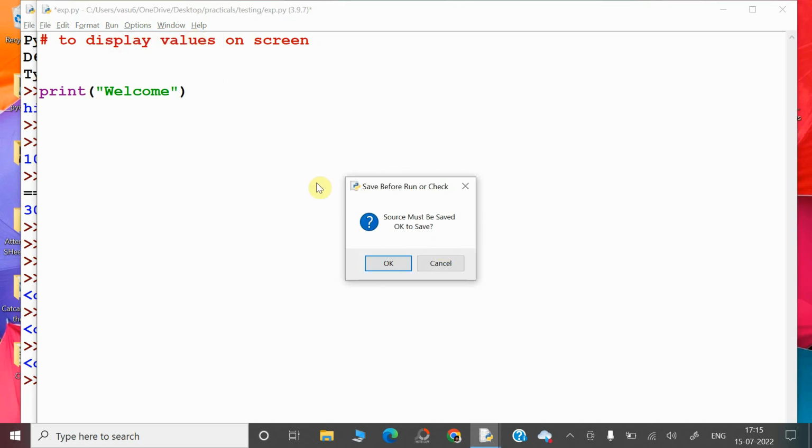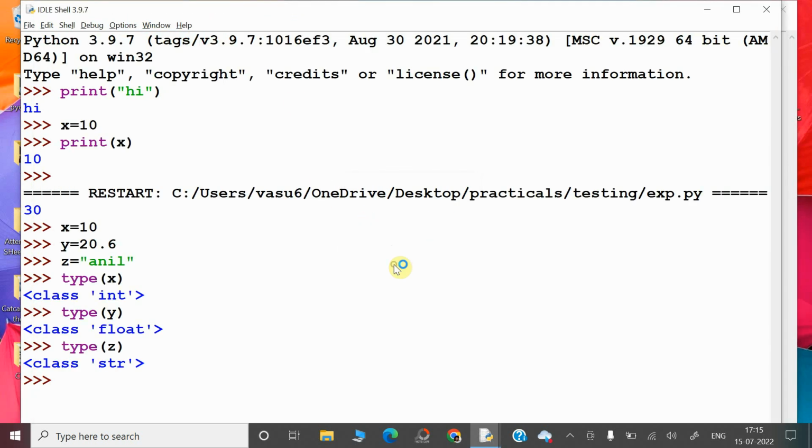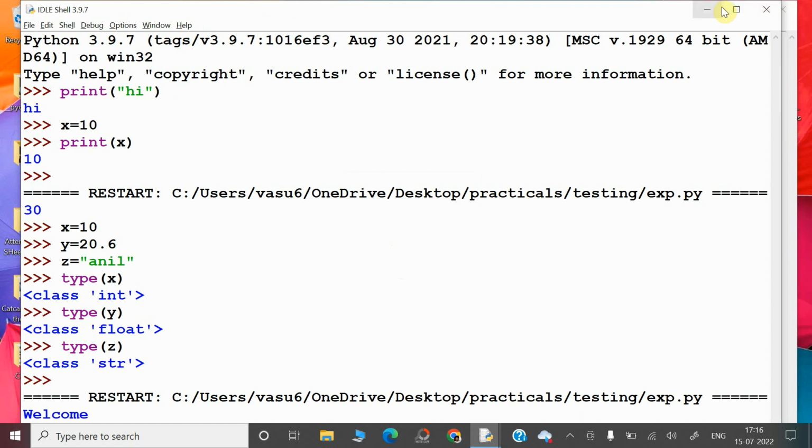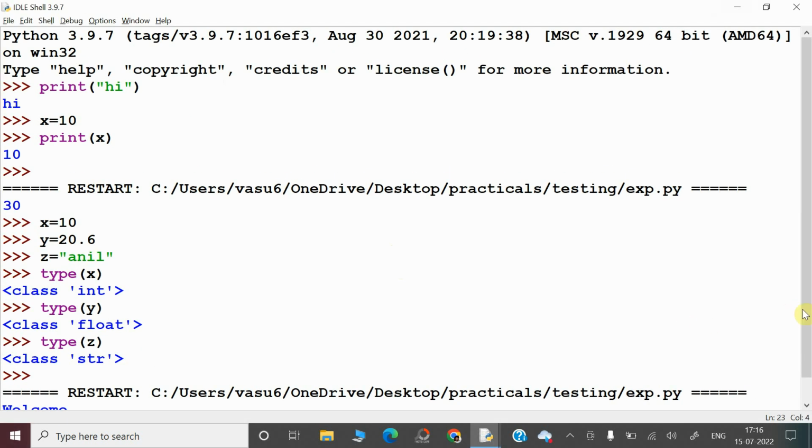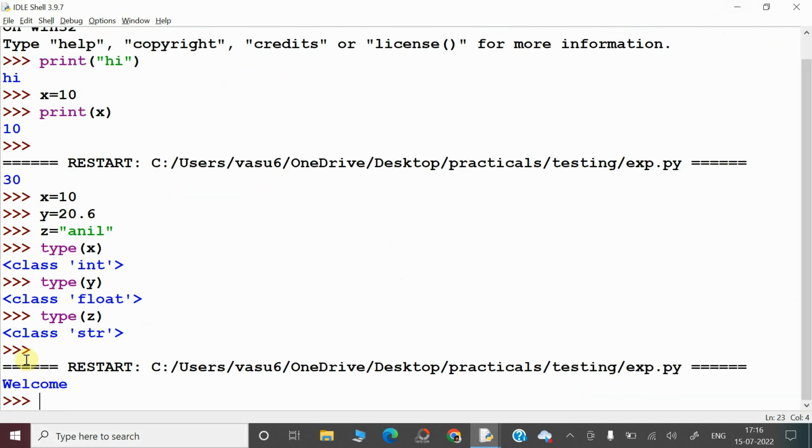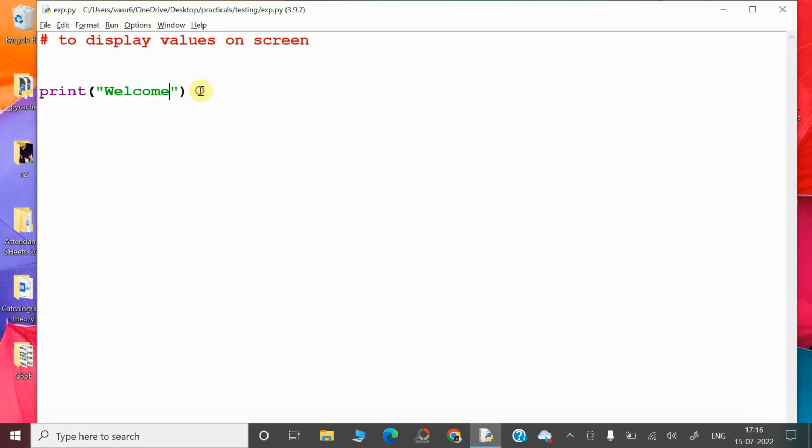So before running your program, first you have to save. Click on OK. The program has been saved. If you carefully observe, at the bottom one message has been displayed, welcome. Now let's run the program again by adding some more statements.